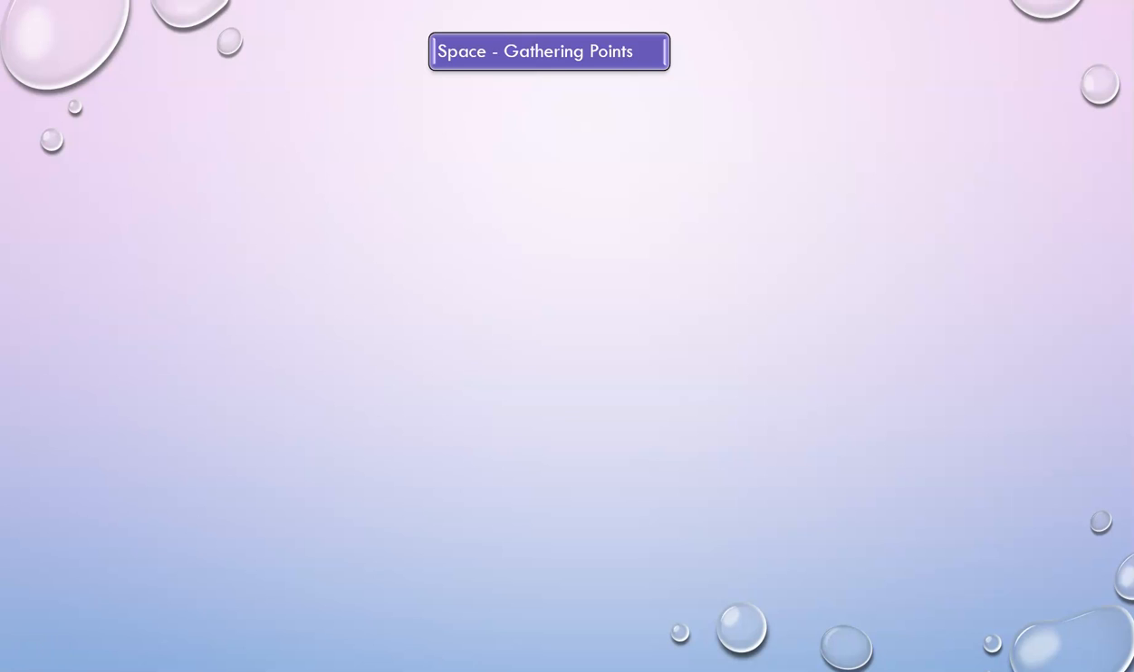Hi there. We will start by finding out how many gathering points relevant to space you have, as one of the action items. Now, when you look at what exactly a gathering point is, a gathering point is a place where you're going to gather the unprocessed items.